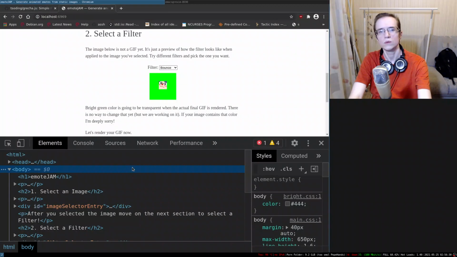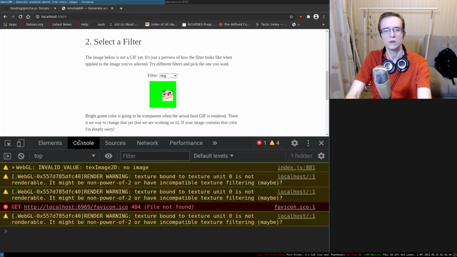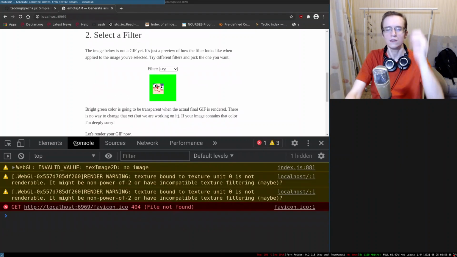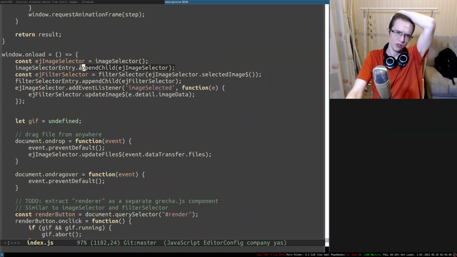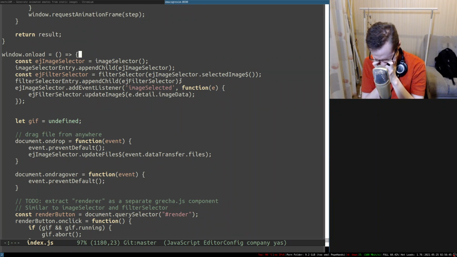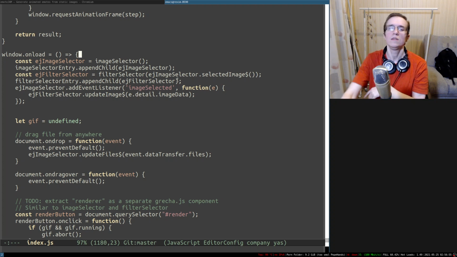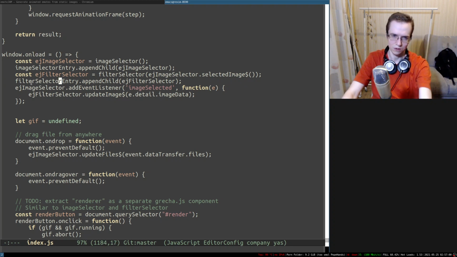Oh, this is interesting. Wait a second. Still doesn't work. So it just needs some time to load everything. Oh, and this thing, oh my god. Oh yeah, I see. Because the selected image is not selected. I remember this kind of thing. Yeah. Selected image is not selected yet.